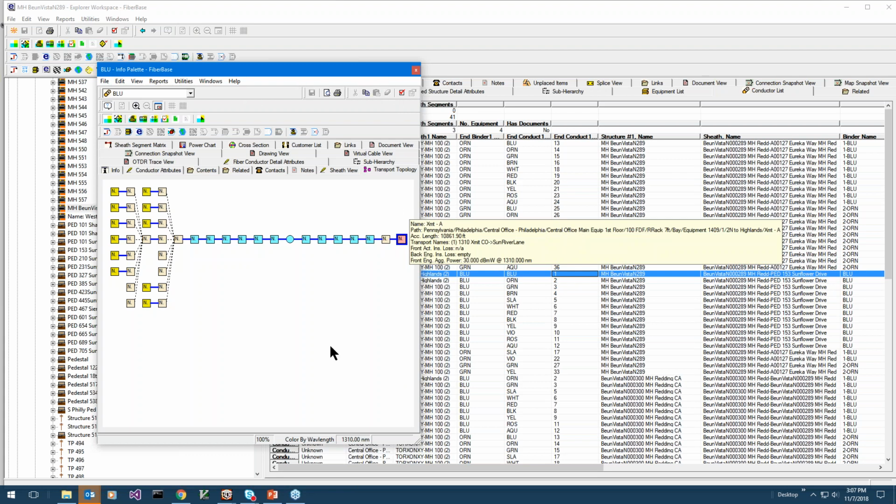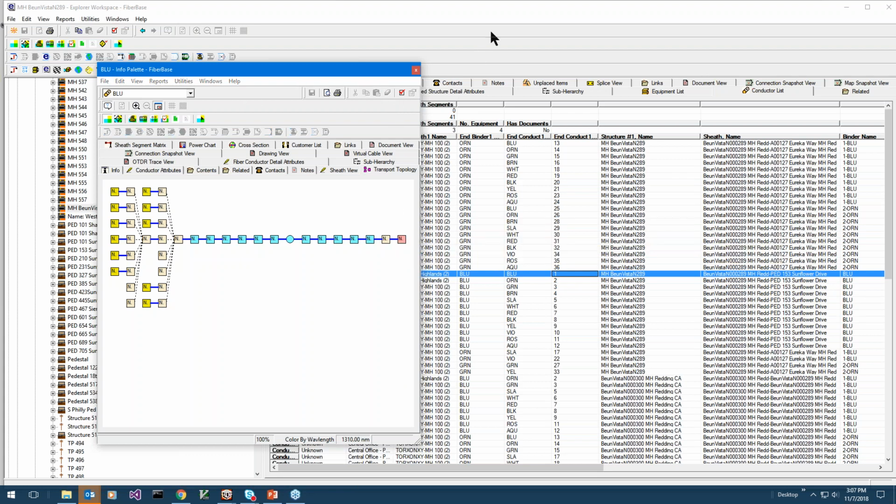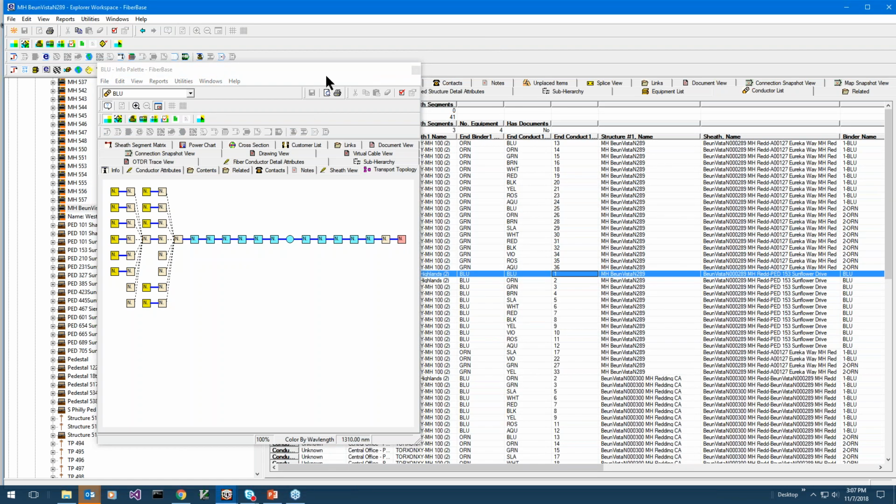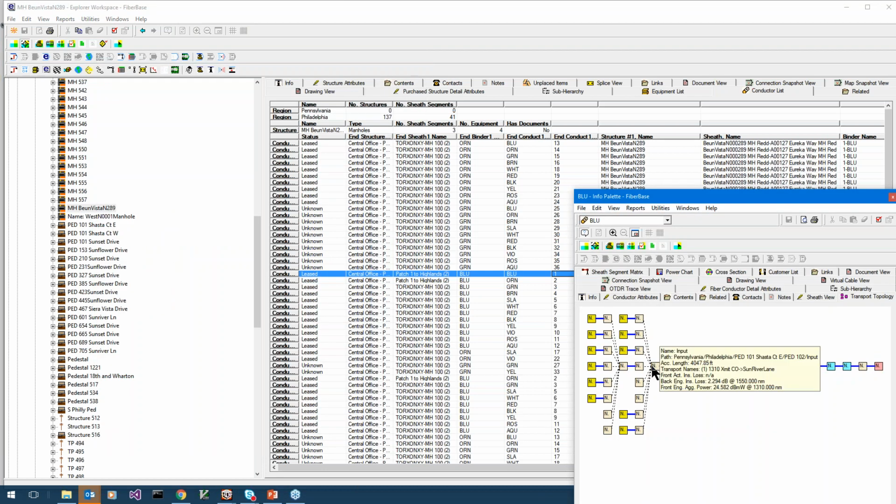So if you look on our list here, the end structure here is the central office, and then it shows you going up until where the signal is being split out. It can't go through splitters unless you have a transport set up on there, so it doesn't know which fiber to track it on. So it'll only go to where the fibers are connected end to end.